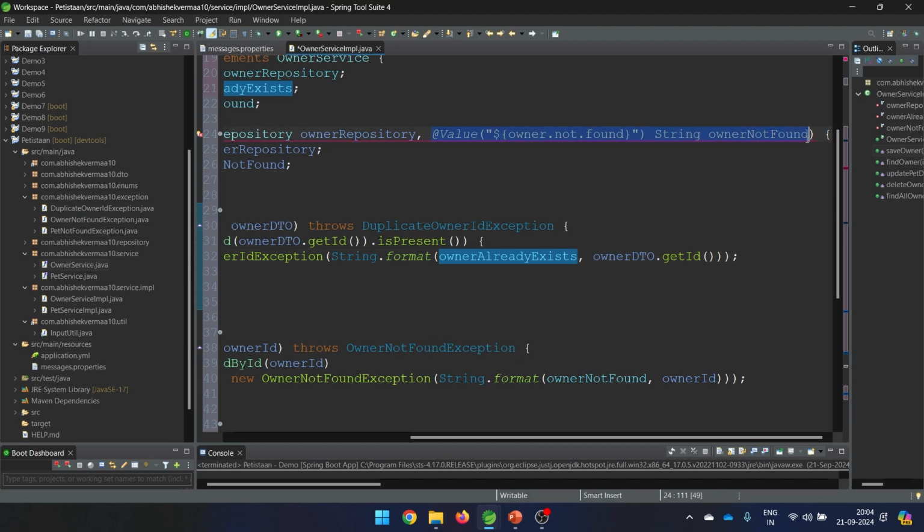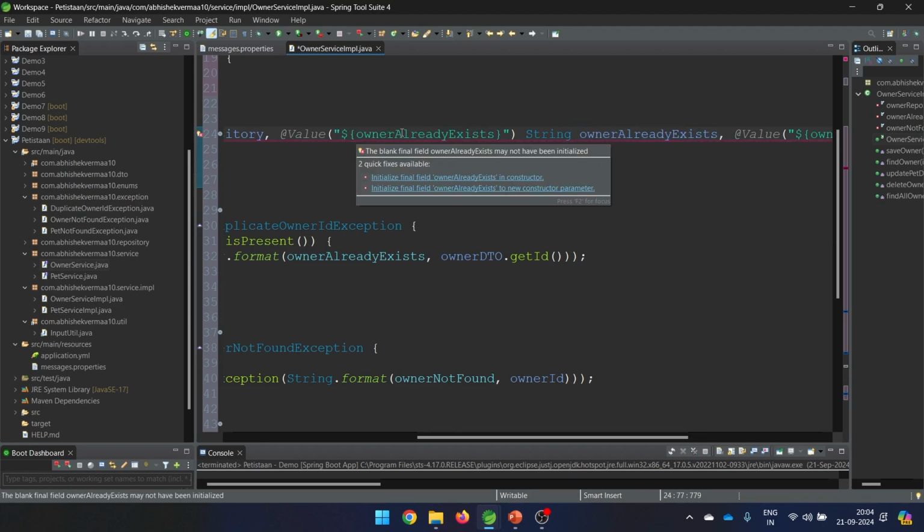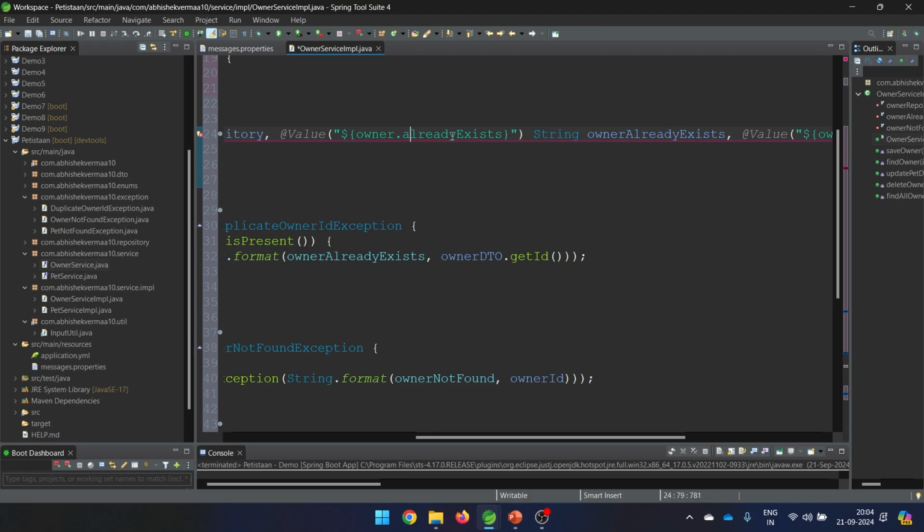And then here also let me try to write this. So what I'll do is I'll do here, and here also I will be saying owner already exists. So this particular one I have pasted, and here also I have pasted, and this I say a, and here I say dot e.